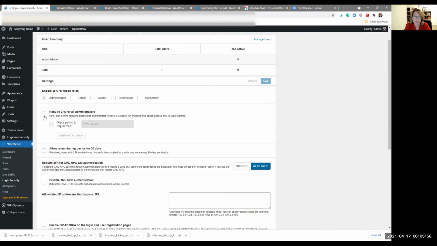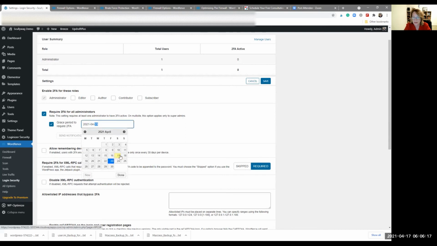Require 2FA for all admins. That's not a bad idea. You can select this, like if we went here, you can see you can select this, and it does give it a grace period. So in this case, it looks like maybe a week it gives it, but you could change that to, what is today? You can see today's the 17th. You could change that to the 18th if you wanted.